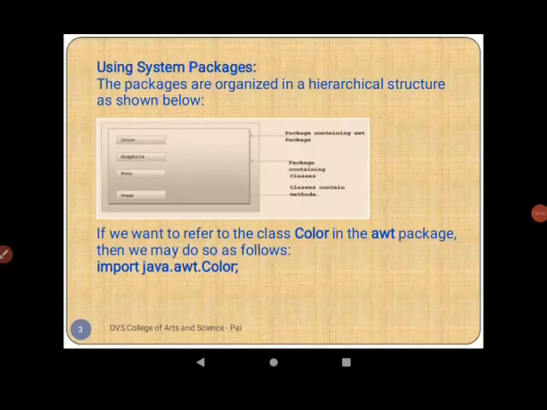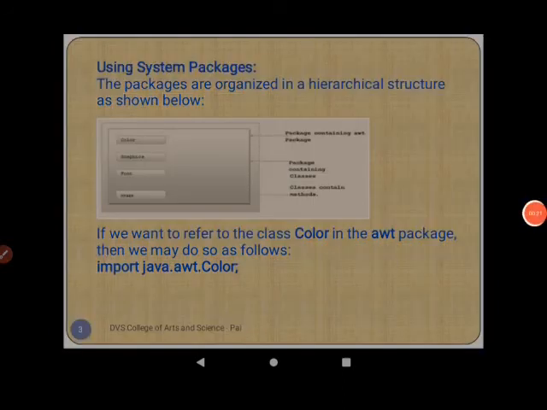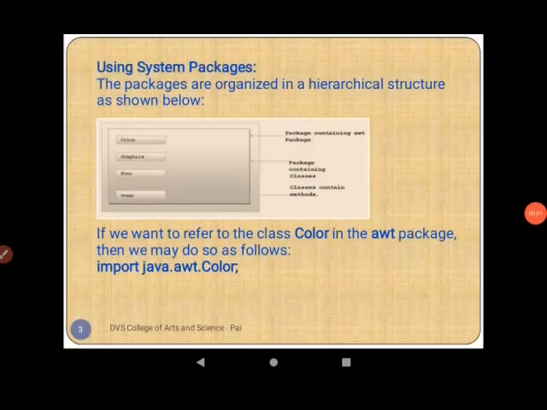Let us see how to use the system packages. The packages are organized in a hierarchical structure as shown below. As you can see in the diagram, there is the java package containing the AWT package, within which you will find different classes such as color, graphics, font, and image, etc. Suppose we want to refer to the class color within the AWT package, we need to use the import statement as shown below.